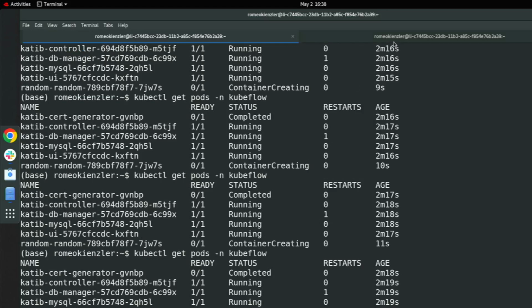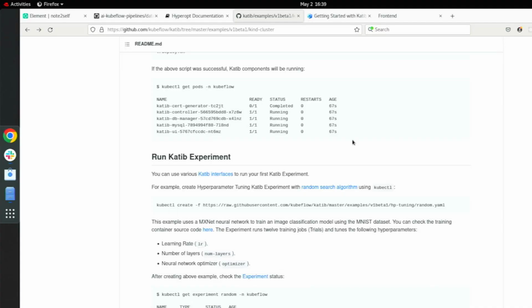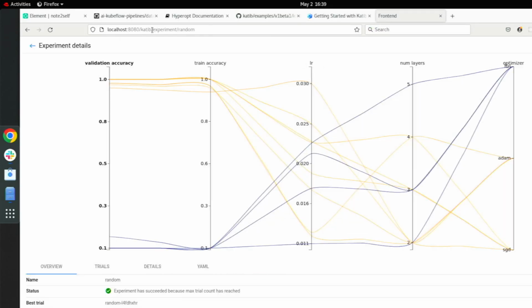So we need to do a little trick here. This is the command here, kubectl port-forward svc. So svc is a service in the kubeflow namespace, which is called catip-ui. And then the service is listening on port 80, and we map it to 8080 on localhost. That's what's done here.